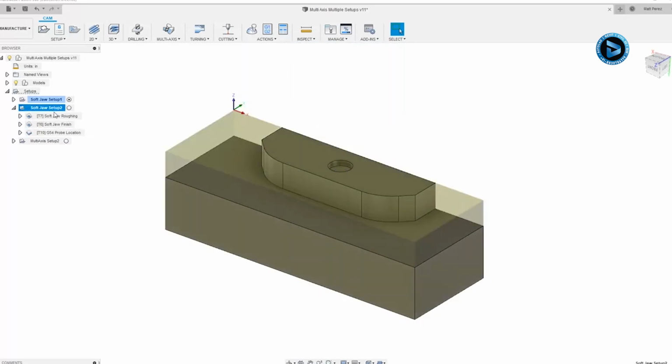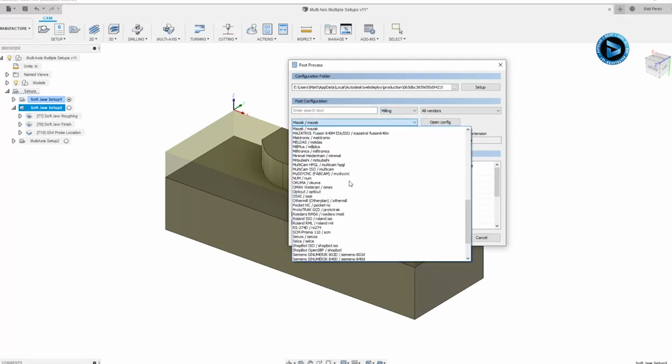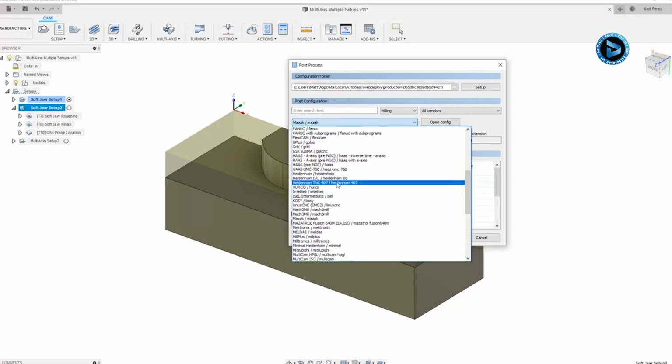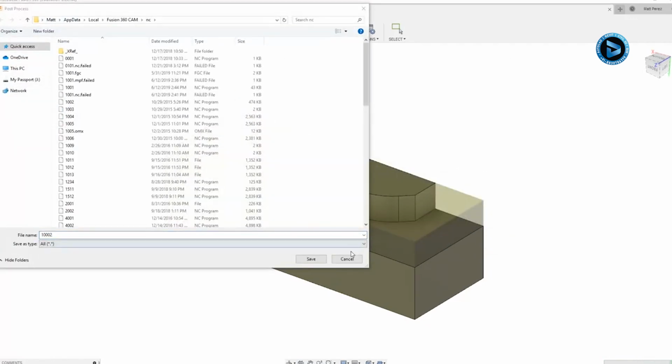If we select Soft Jaw Setup 2 and select Post Process, what we can do here is select a machine that we want, in this case milling. We can select a manufacturer and a specific machine. In this case, I'm going to select Haas Pre-NGC, and then we can post this code. The program number is 10,002, the program comment is Soft Jaw Setup 2, and we can select Post. I'm going to save it to my computer, and then we're going to take a look at the code.